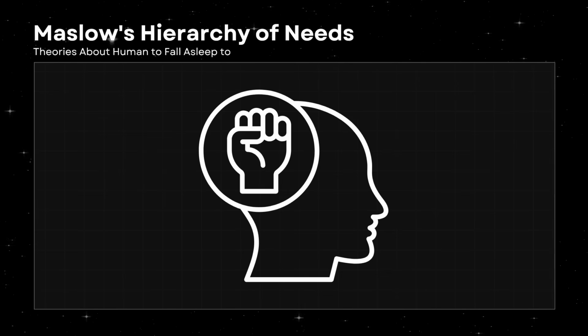After safety comes the need for love and belonging. Humans are social creatures. They seek friendship, family, and community. This level is about feeling connected and accepted. People want to be part of a group. They want to feel close to others and to know that others care for them.